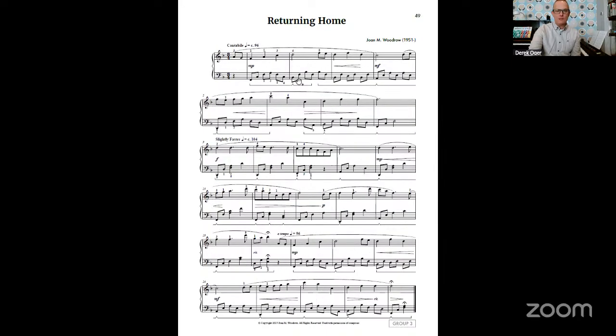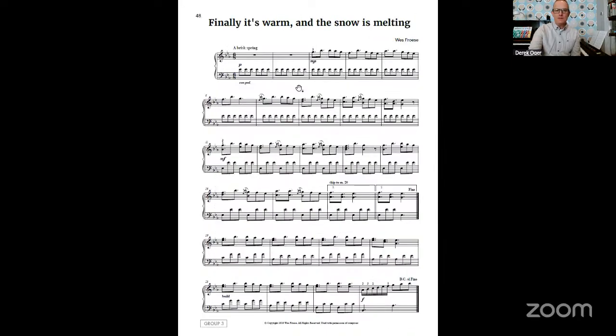What do we have next? Oh yeah, finally it's warm, and the snow is melting. So opposite of what we're seeing now, where we're transitioning to winter here, at least in my part of the country. Wes Fraze, this is his piece that was published a number of years ago in a collection. I came across this and thought it would be a neat piece to include.